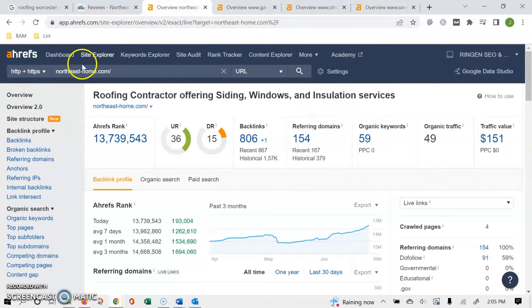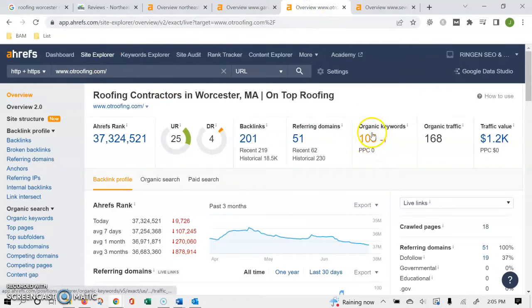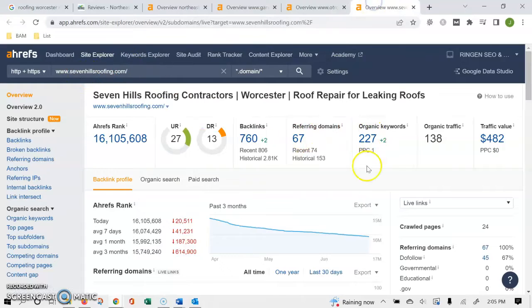So for instance, on your site, Google has found 59 keywords and 154 referring domains, or other websites linking back to yours. So if we do a quick look at the competition, just for the numbers, we're finding 166 keywords and 63 domains for G&O Construction. On Top Roofing has 105 and 51, and then Seven Hills has 227 and 67.